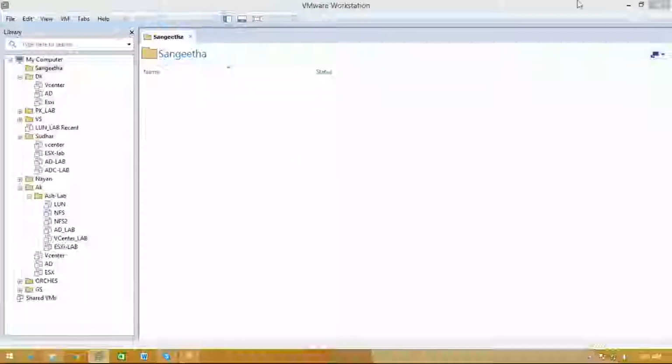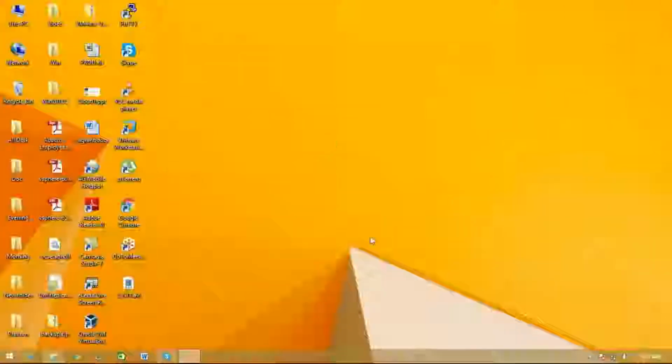First, we need to install Workstation. Since I have already installed it on my machine, I don't need to show it, because this is the setup you need to install on your laptop. Once you provide me those installers with the key, I can do it on mine too. Once the class is over, I'll share them through Google Drive.